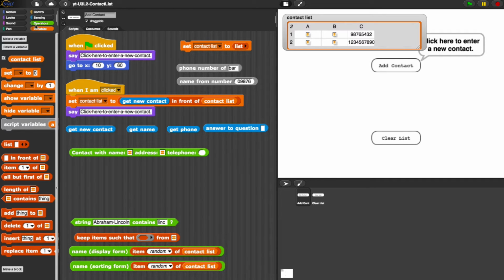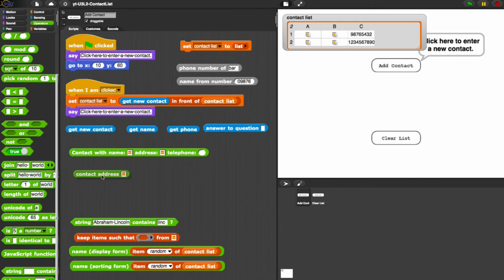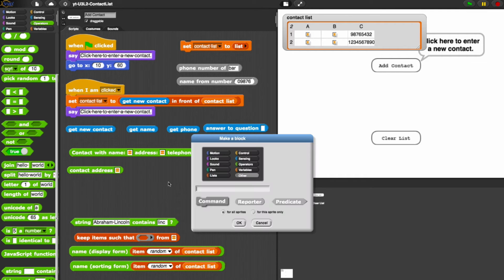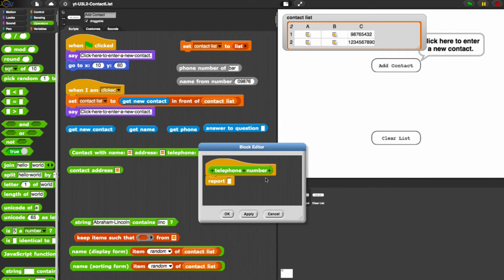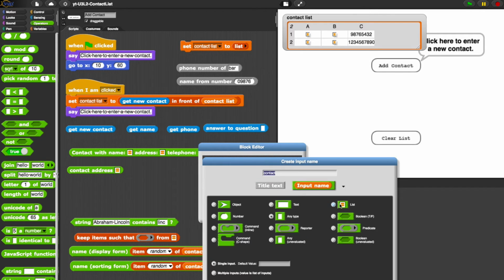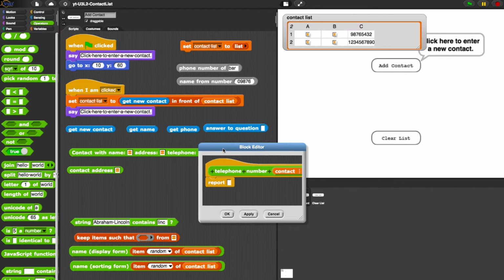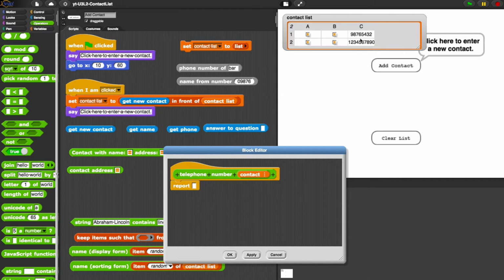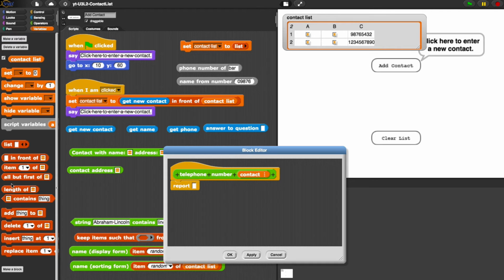I'm going to go grab that from the bottom of operators. And then the next thing was get the telephone number. So operator, reporter, telephone number. Press OK. And again, this is grabbing it from the contact, which is also a list. Okay. And so what this is doing is the telephone number currently lives in item 3. So let's go there, item 3 of contact. So apply it and OK.